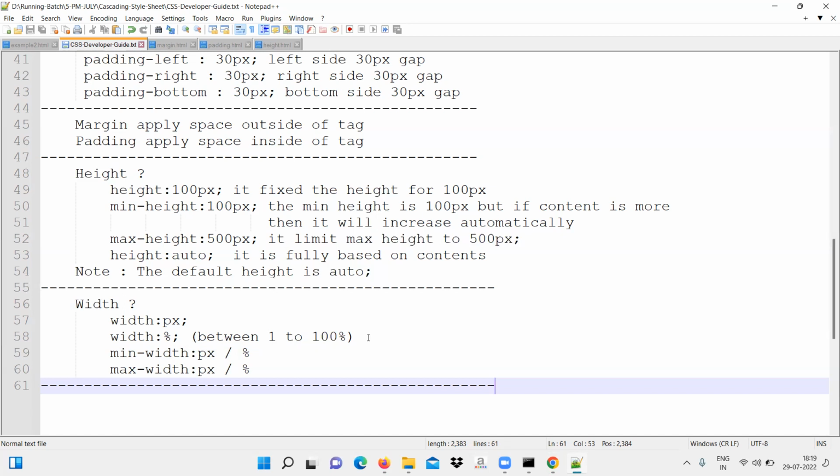Okay, done. How many types of width? Four types of width: width in pixels, width in percentage, maximum width, and minimum width. By default, width is not auto, you can say; that depends on the type of tag. A block level tag will have width 100%. An inline tag will have width based on its content.